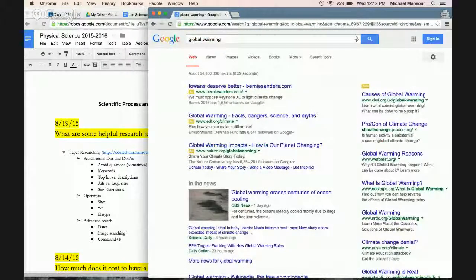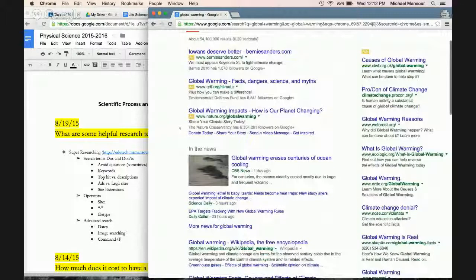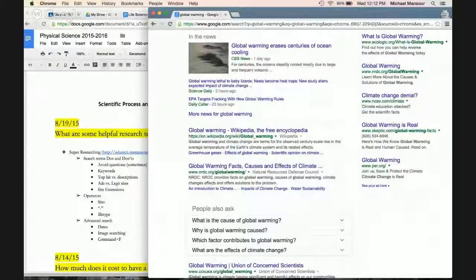I'm going to point out a couple things with regard to what comes up when you just search for global warming. First thing here is I want to point out the ads. You can tell the difference between an ad and a regular site by just looking at this little yellow ad button there. So that's going to be an ad. And those are typically, when we are researching, not the things that we want to click on. As we go down, you're often going to find that Wikipedia is one of the top search hits.